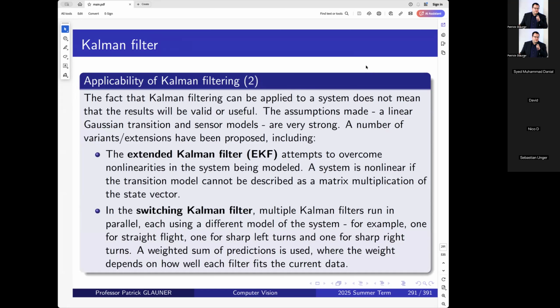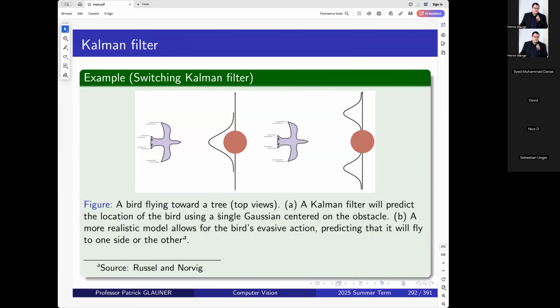If you want to track multiple objects, the regular Kalman filter will not work. For this, you also need extensions, for example, a switching Kalman filter. Say you have one object, a bird flying towards this tree, and the bird is flying either to the left or to the right. This is something that the regular Kalman filter would not be able to handle very well. So with a switching Kalman filter, you would look at the one case, the bird is flying here and there, and you would split it, and later you could merge this based on new evidence.